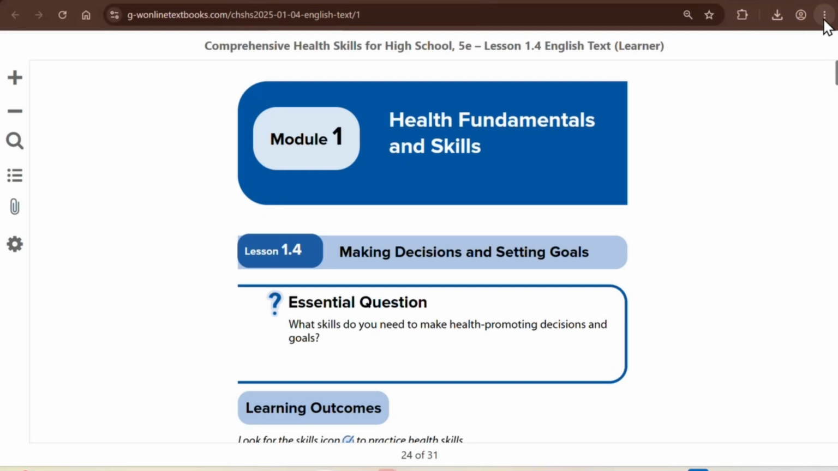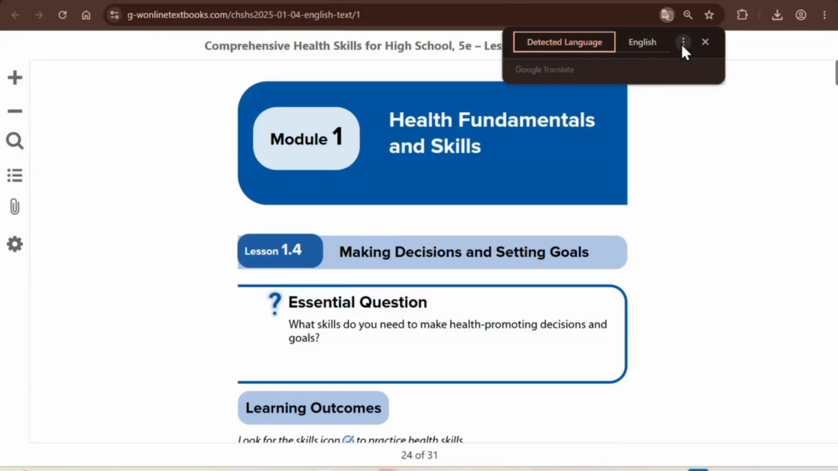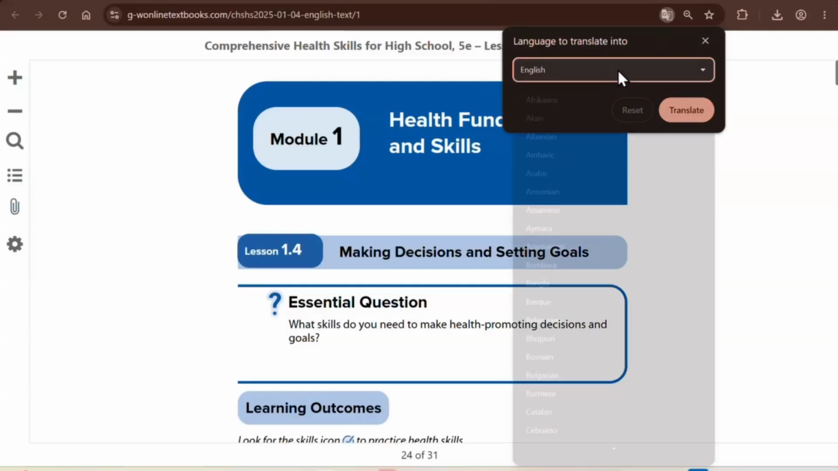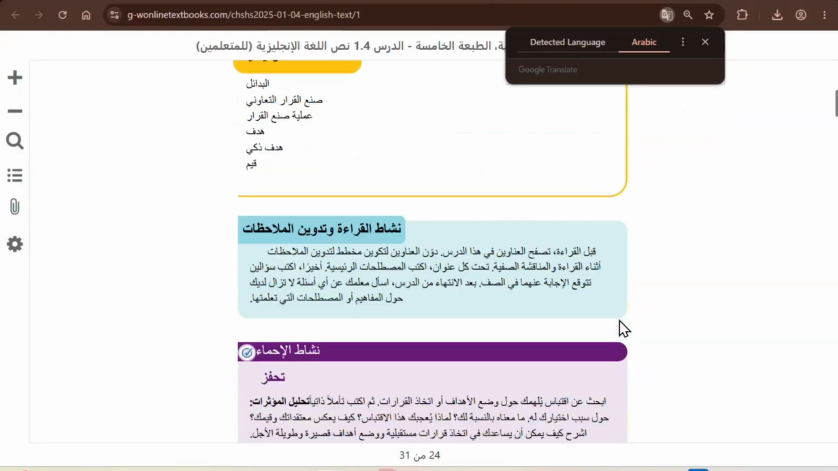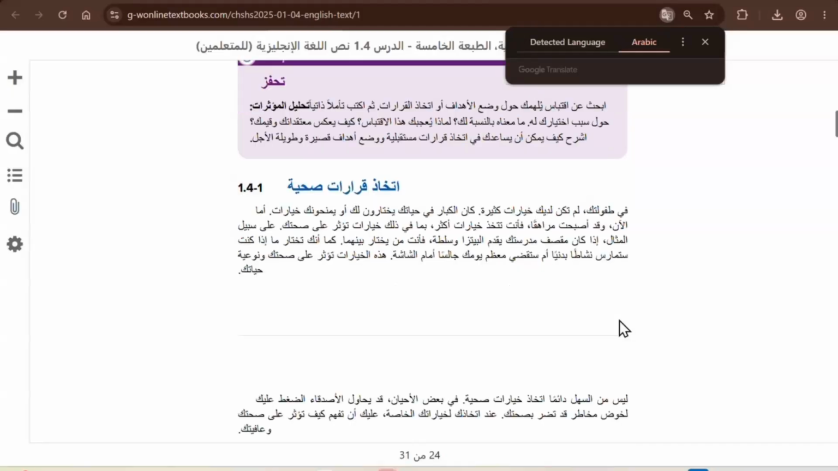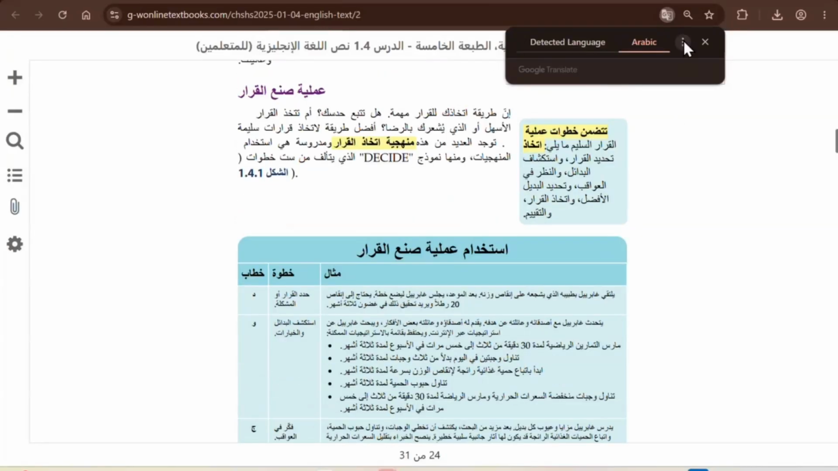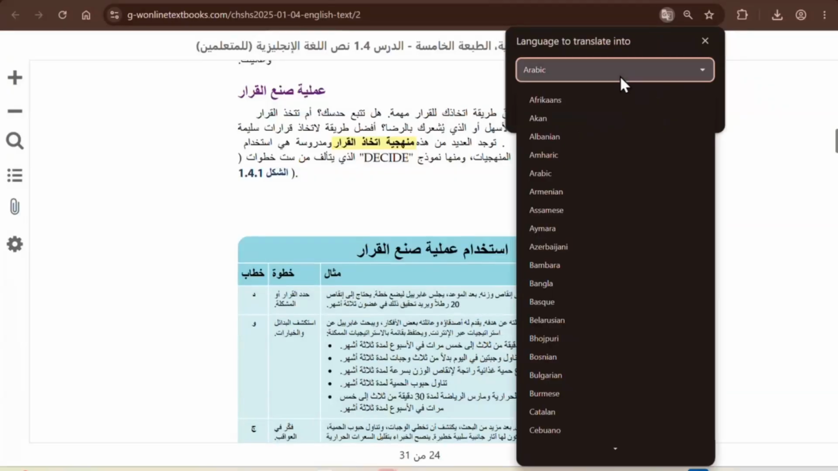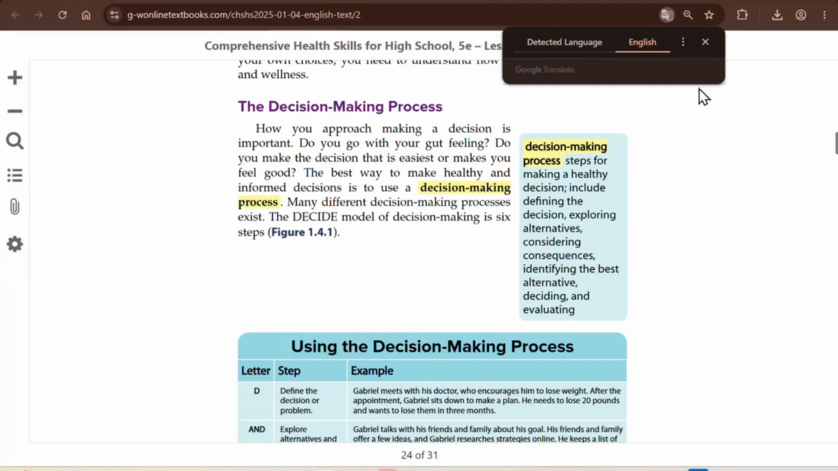Now, the student can click the 3 dots in the top right corner, click Translate, and mine detects English. Theirs might automatically say Arabic at the top if they use it often, but I can translate to another language and scroll to the next page and it does change. Now, some of the pictures don't change, but the text does change. So because we do meet accessibility guidelines, you'll find that the translation is really good.